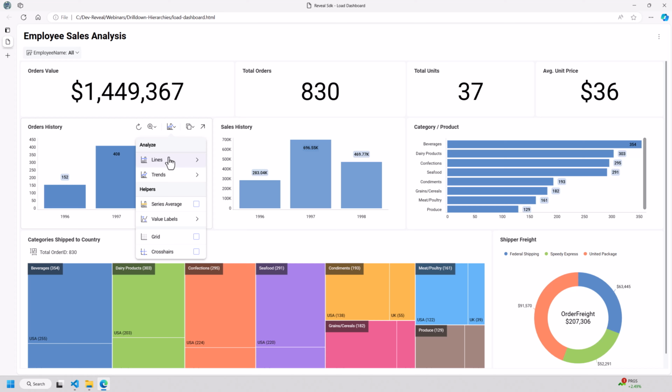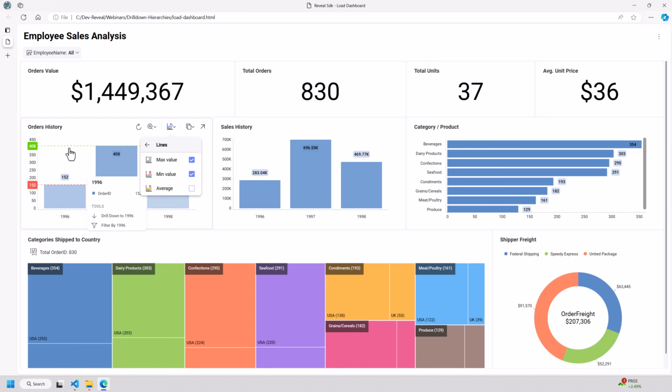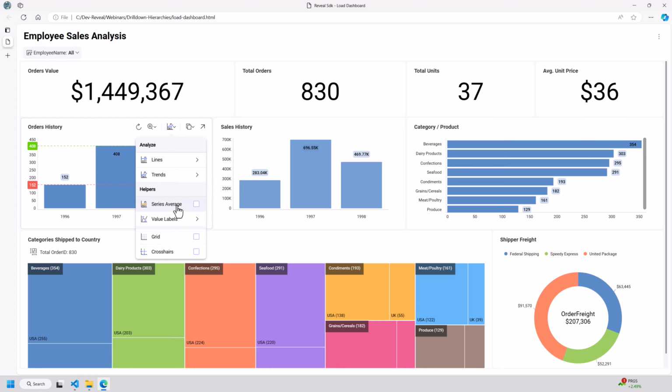The toolbar lets you do analysis directly on the visualization when you're in view mode. So for example, if I want to do a max value line, or a min value line, you can see these lines showing up here on my visualization. And I have a ton of different options. So here, different trend lines. I can look at series average.